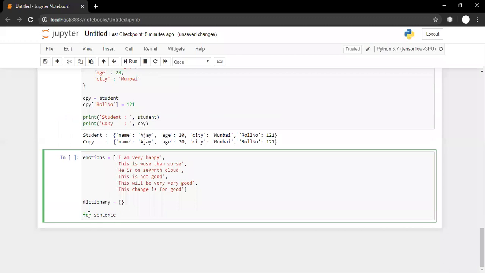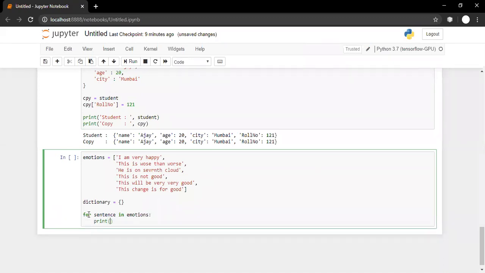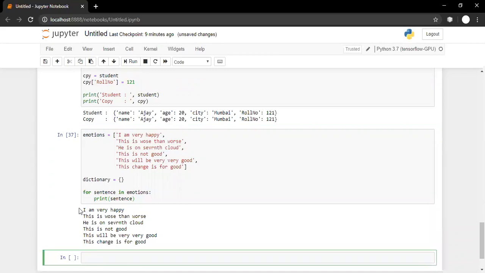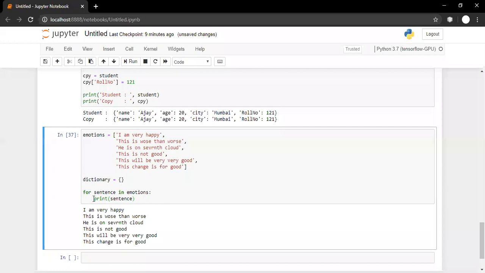First we will go sentence by sentence, for sentence in emotions. Then we are supposed to split every sentence into words, because we are supposed to count the words. So our next thing is to split the sentence into words.